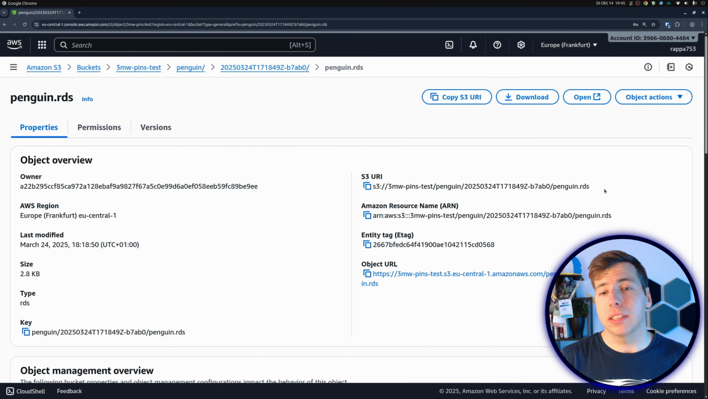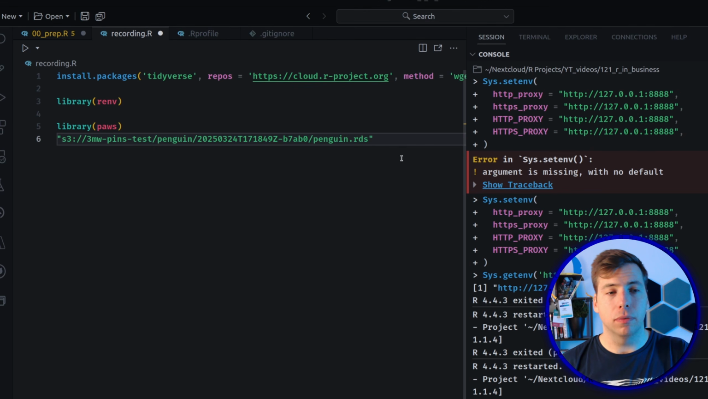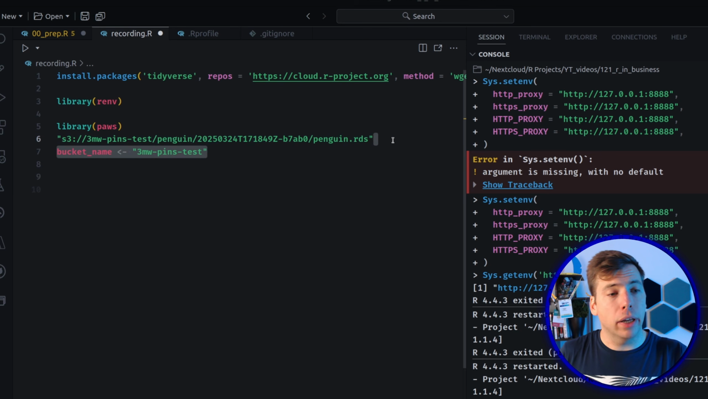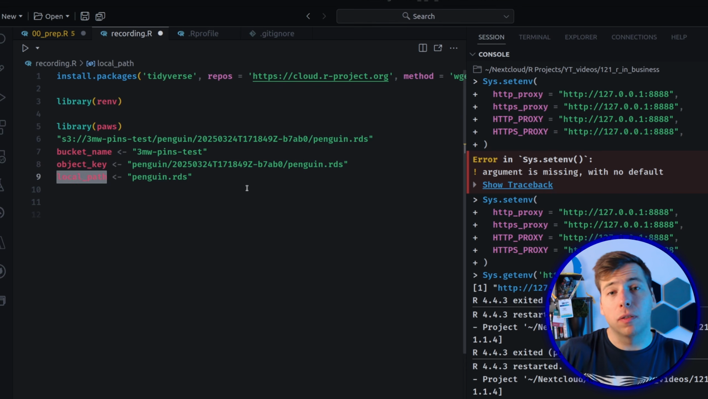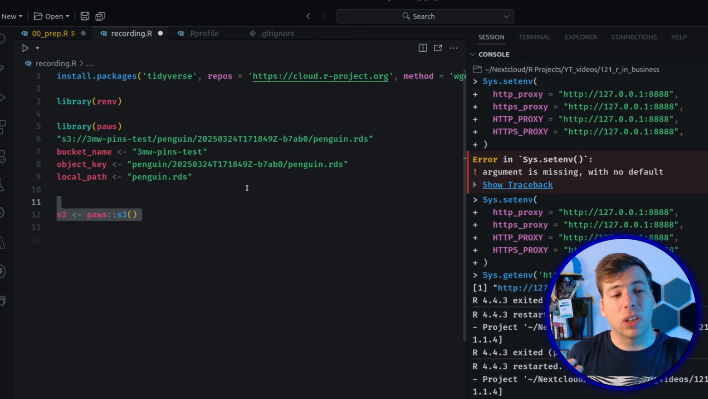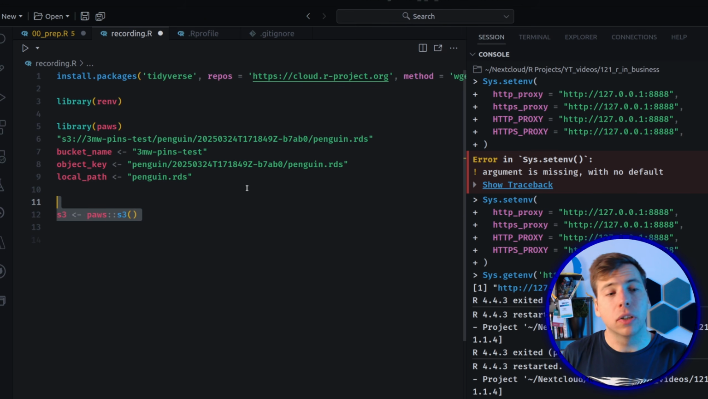So the path to this on my S3 bucket is this URI here. So my file is stored at this location here. So let's take this, and then let's just copy this in here and extract the information that we need from that. So what we can do now is to save a variable called bucket name, also object key, which is just the rest of this path here. And then we want to specify a name for the file that is supposed to be used when it's downloaded to my computer. And then using the paws package, I'll just create a so-called S3 client. So a service that can interact with the S3 bucket to actually download stuff or upload stuff.